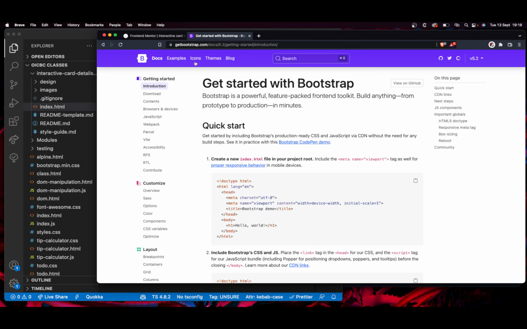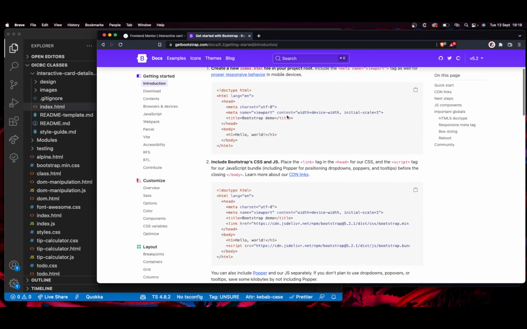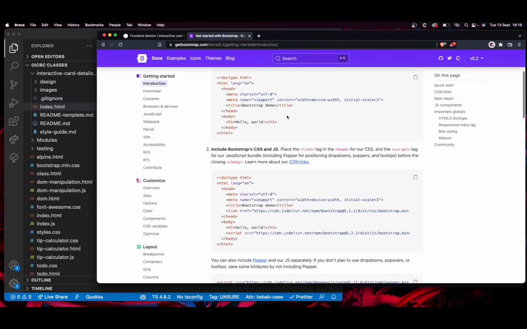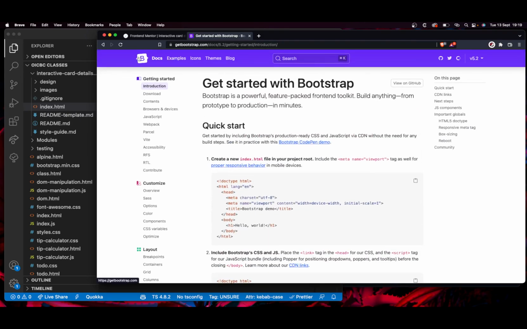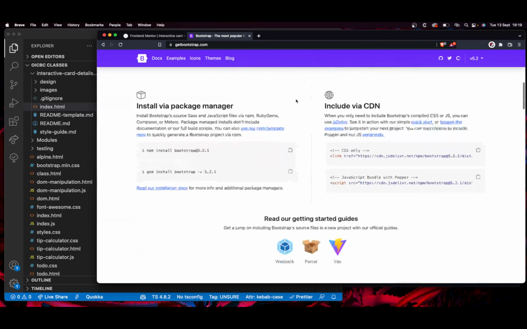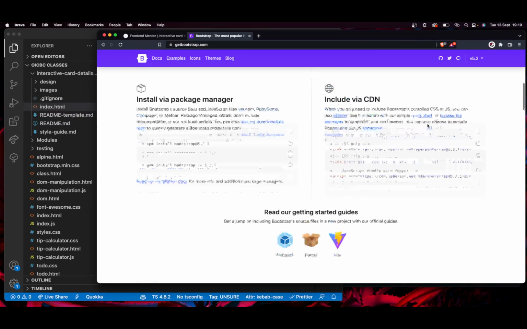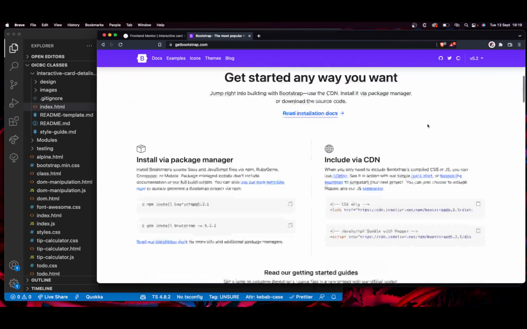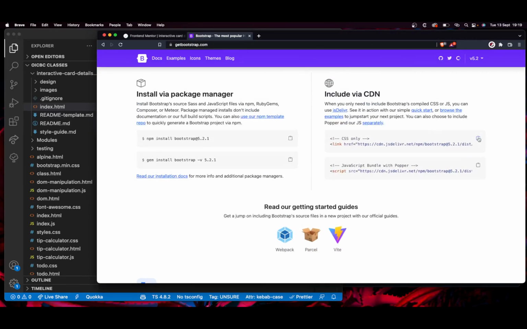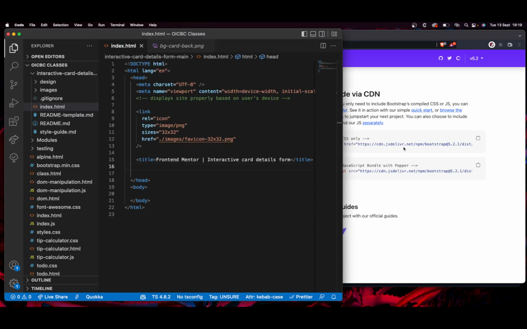So let's come here to the docs for Bootstrap, and what we need to do is just get the CDN. So let's go to the home page. There are different ways to bring Bootstrap into your project, but the easiest way is to use the CDN, which is the content delivery network, which I already told you guys about before. So we are just going to copy that, then come here and then paste it.